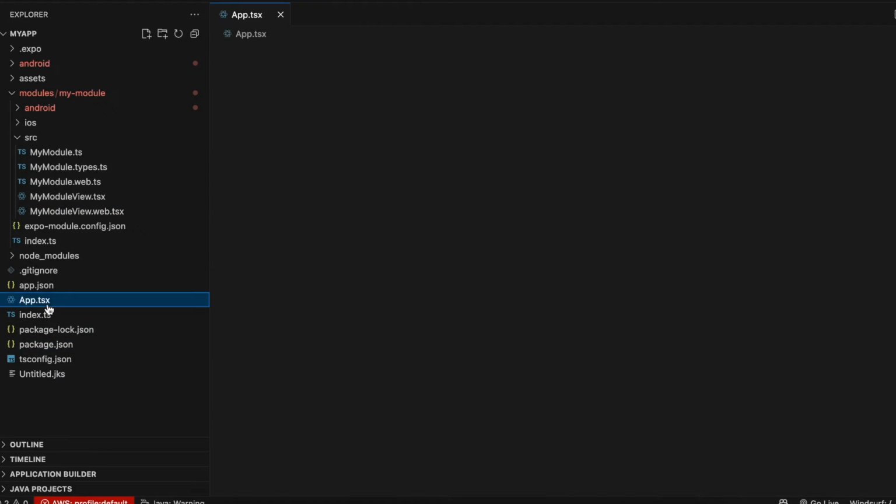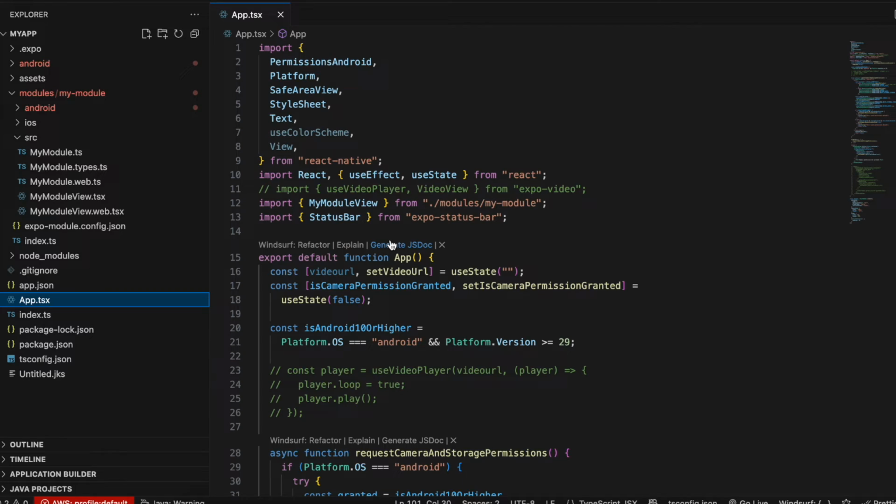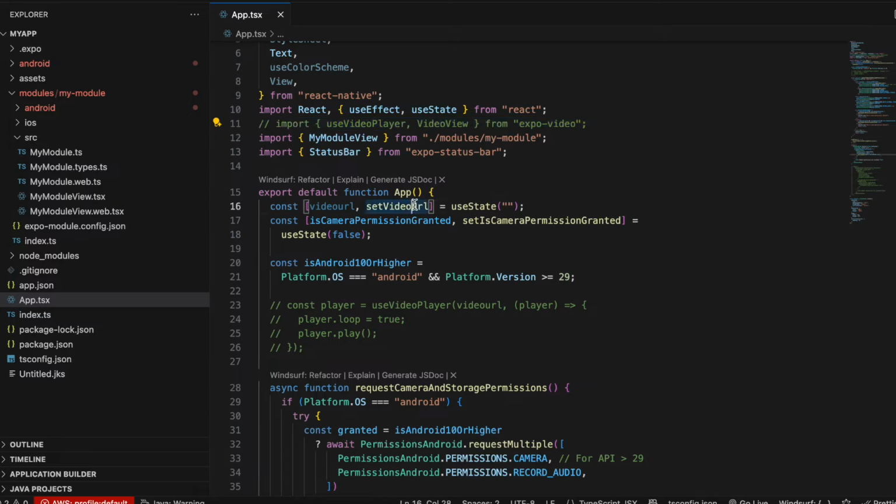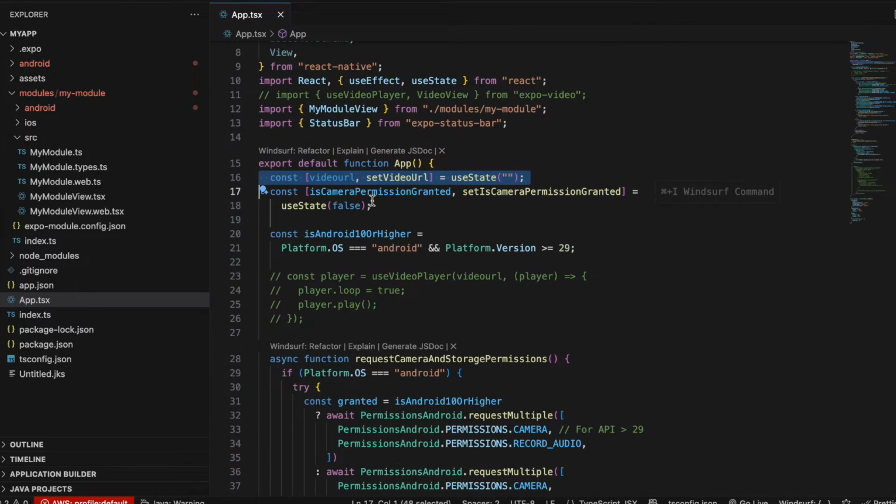Let's first see how to use it. So I'll just go to app.tsx, and here you can see these are all the imports which I have added. Here you can see I was previously using Expo video, but it was not working for me, so I have commented this out. So here I have created one state for video URL. Once you get the video URL from native Android side, I am updating this particular state. Here this one is for our camera permission because we require camera permission as well.